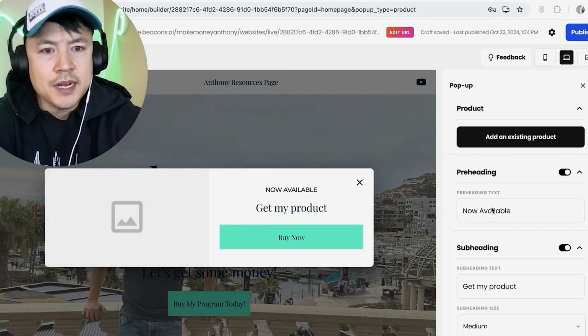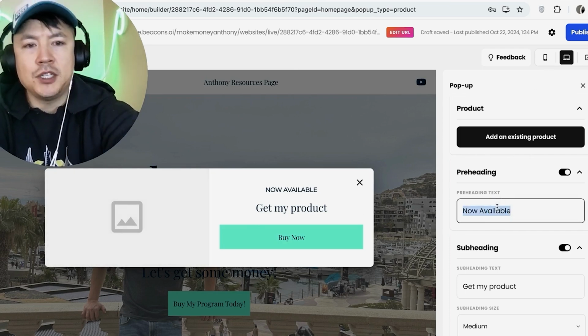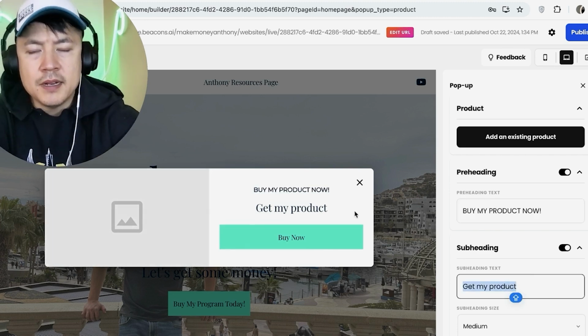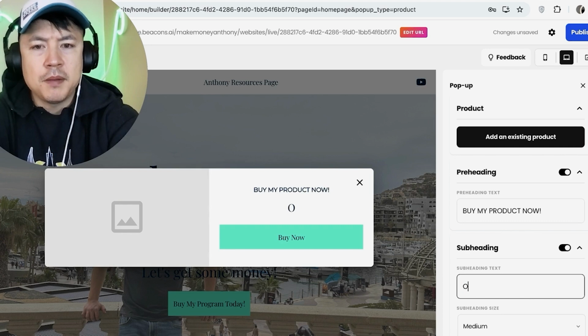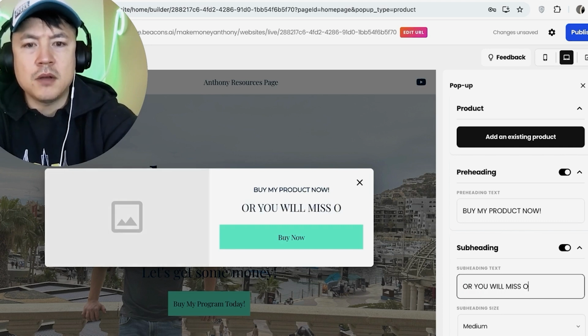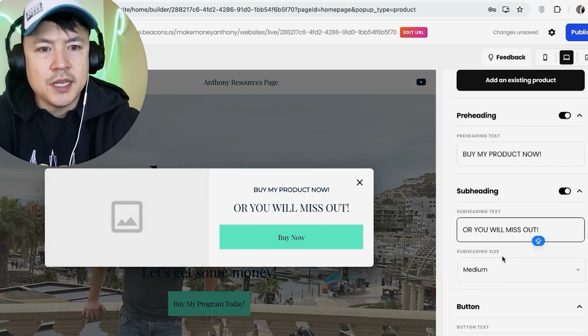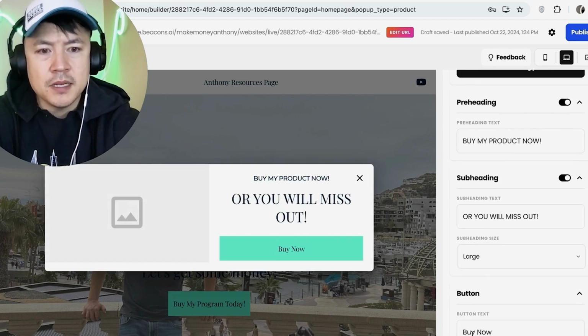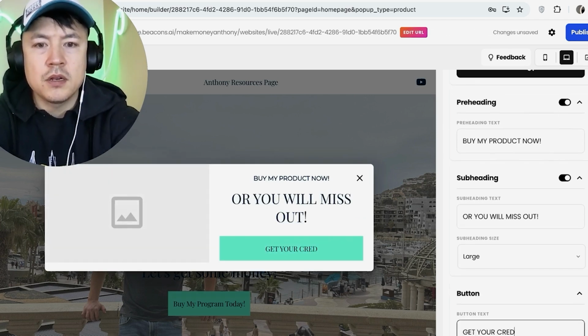So all these words, you can go ahead and edit those out. So now available will change right now. So let's see, buy my product now. Okay, and then here it says get my product. So maybe I'll put, or you will miss out. Okay, and then we can go ahead and change the subheading size. So it's a medium. Let's go ahead and put it at large. And then the text on the button, it says buy now. Maybe I'll put get your credit card.